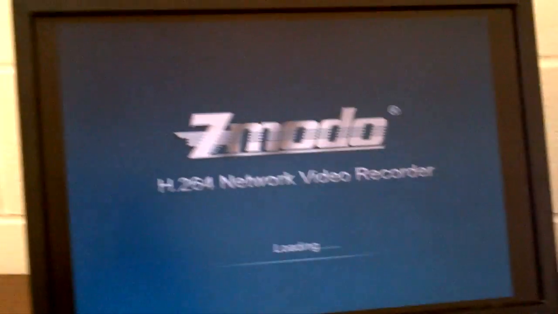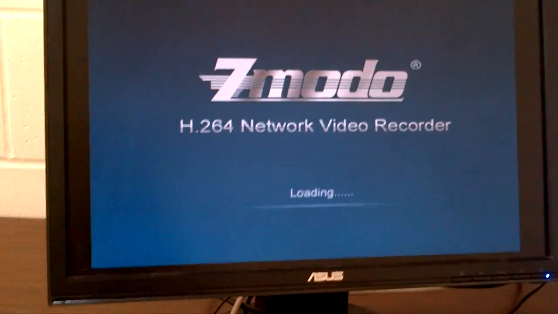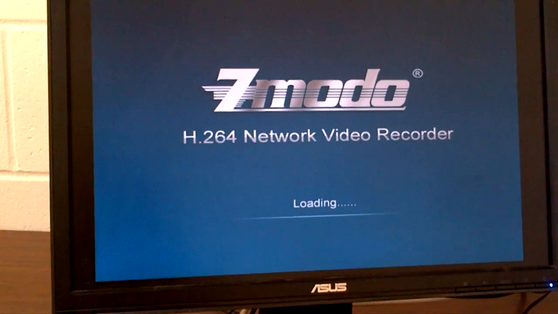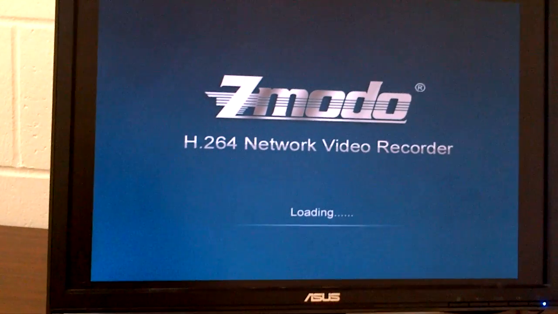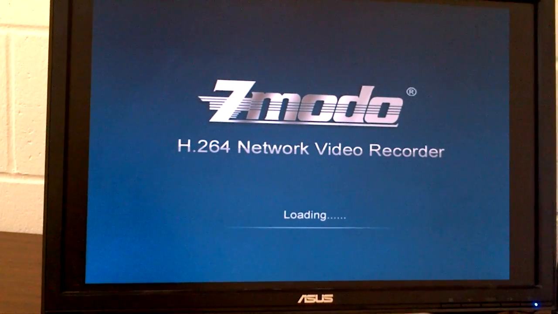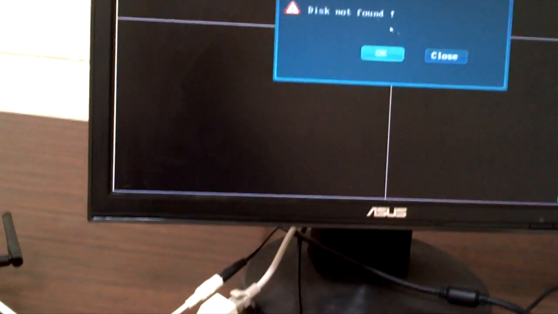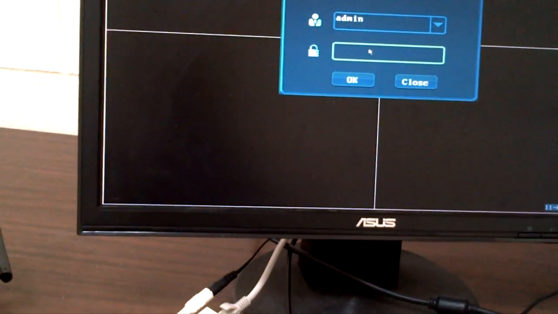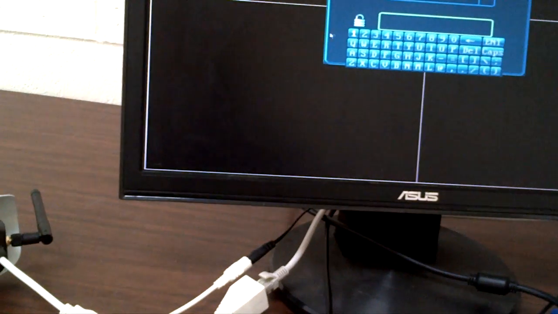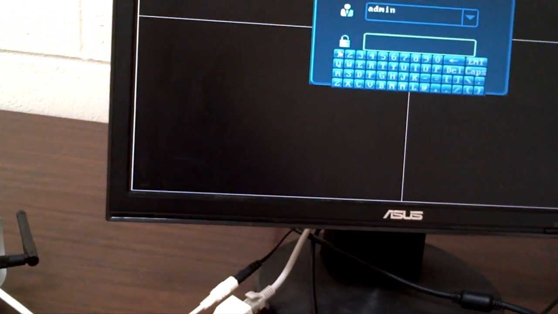All right, so we've got the splash screen coming up. And out of the box, the NVR should be set to, well, I'll get to that part later. It's exciting though. All right, so it's going to come up. It says disk not found. I ordered mine without a hard drive. If you ordered yours with a hard drive, you wouldn't see that message. There'd just automatically be a hard drive in it.